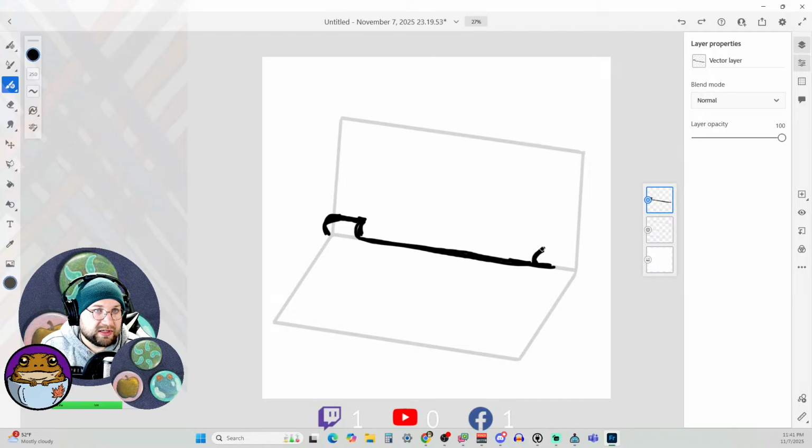Another hinge on this side. It's going to be a little bit exaggerated on the hinges because I do like the hinge detail.